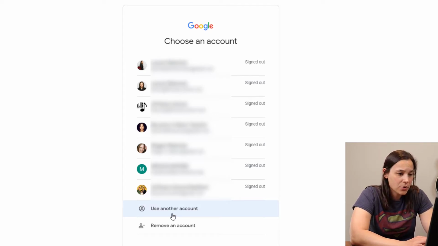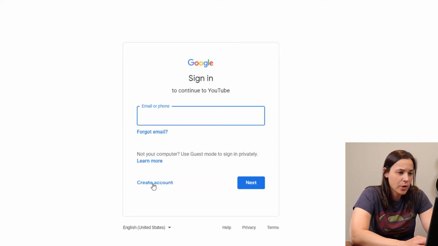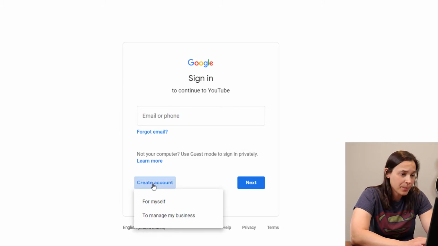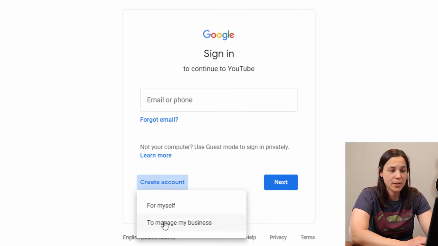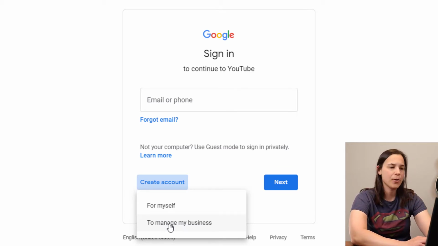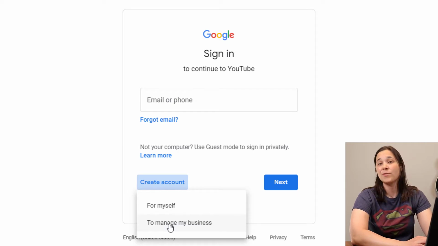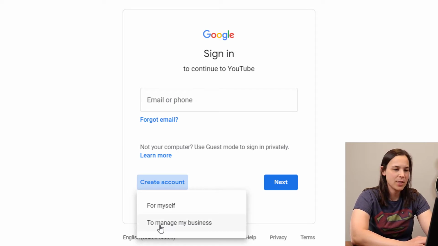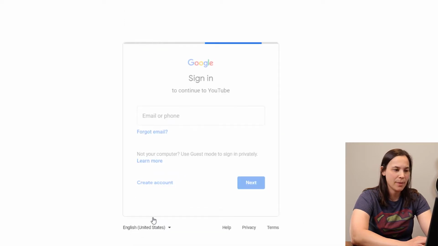So I'm going to go to use another account and go to create account down here, and you're going to be asked whether it's for myself or to manage a business. I would recommend to manage a business. This way you can create a branded account. You'll have a few more options down the road. If you want to do it just for yourself, that's fine, but you do get a few additional options and features. So we're going to do to manage my business.